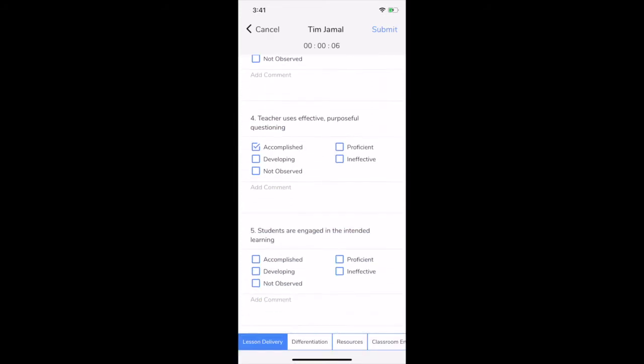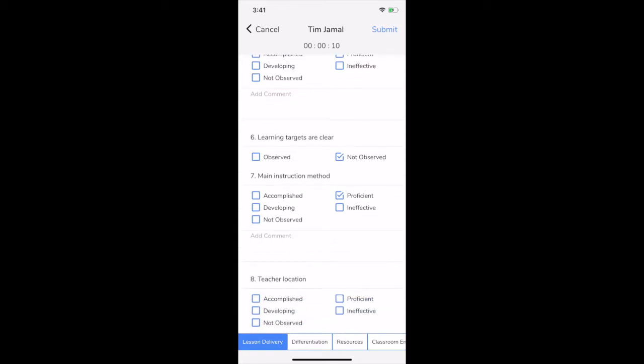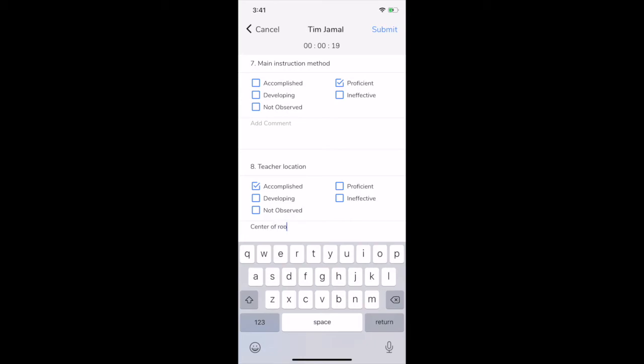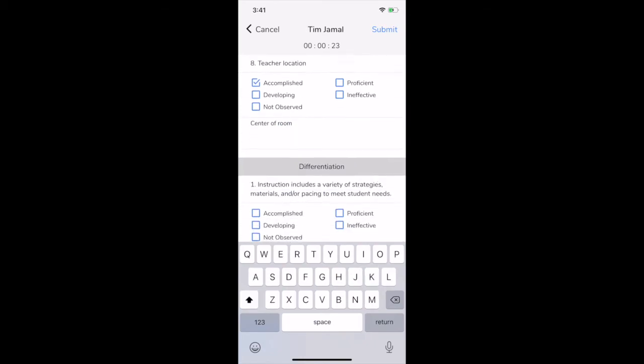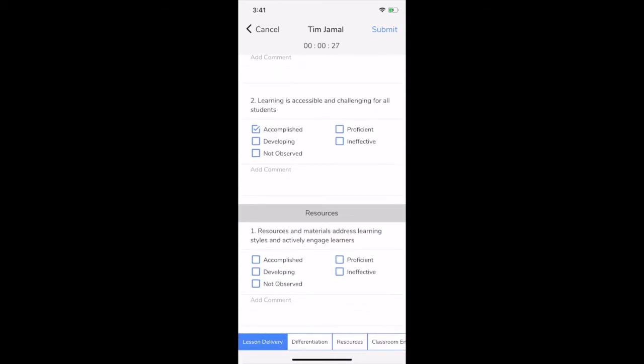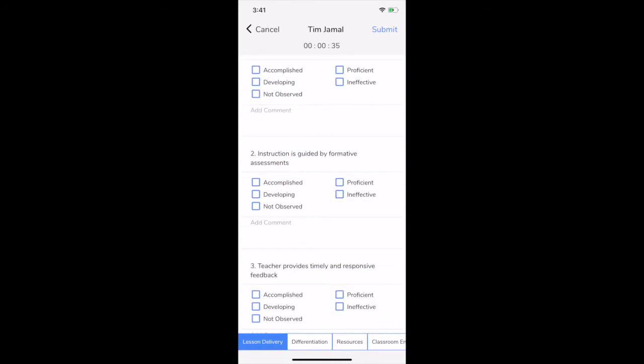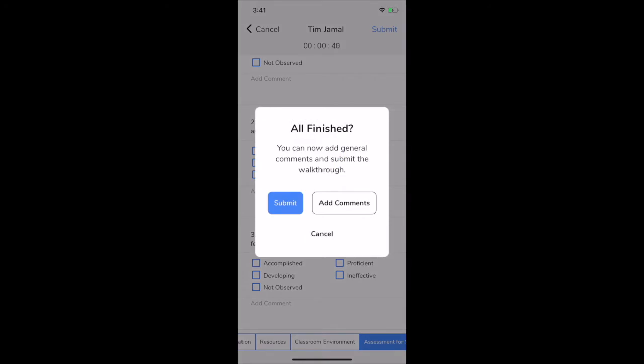An automatic timer will start and you can go through and select the options. You can add comments. You can even take photos and video evidence. Once you're satisfied with the answers, you'll click Submit. Here you can submit or you can add general comments.